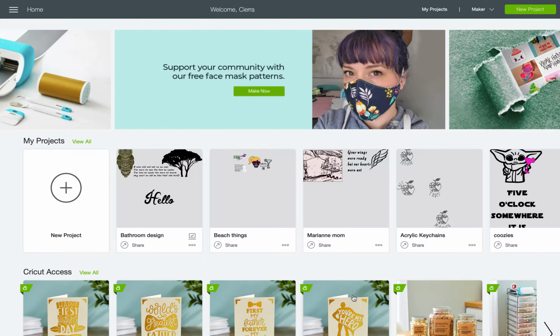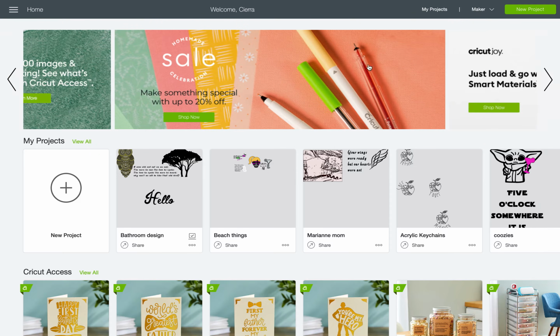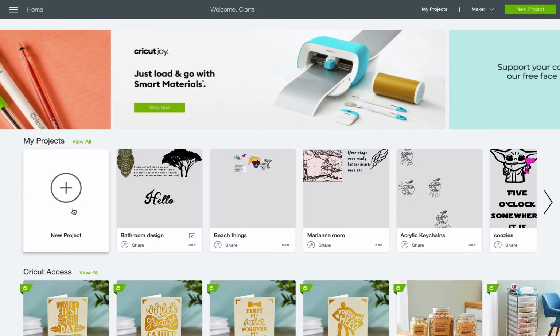So when you first launch your Design Space app or software on your computer, tablet, iPad, however you access it, you're going to come up with this screen. As you can see, it's going to have your home page. That's what we call that. It's going to have everything that Cricut has going on right up here in the top banner. And then next, you're going to see all of your projects. If you're fairly new or brand new, you will not have any projects just yet.